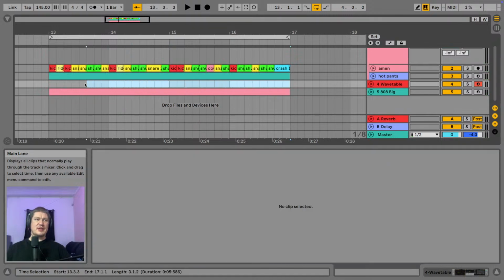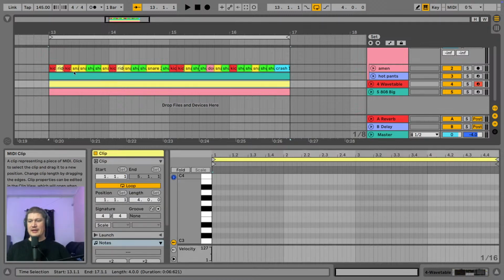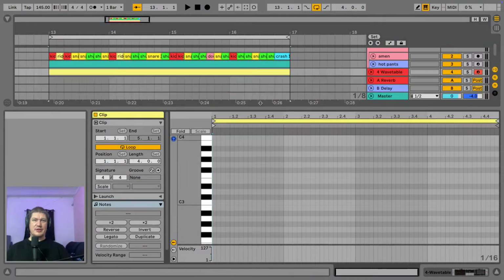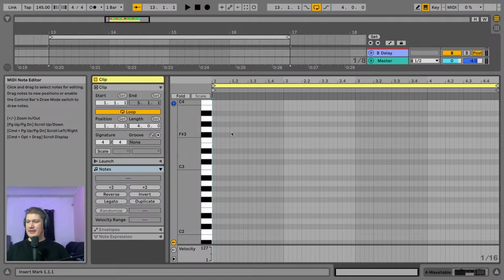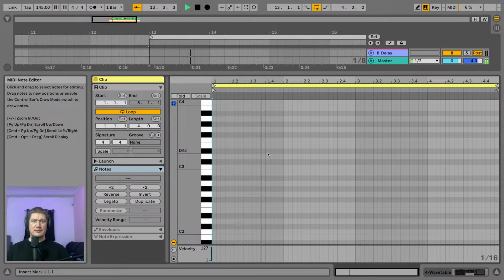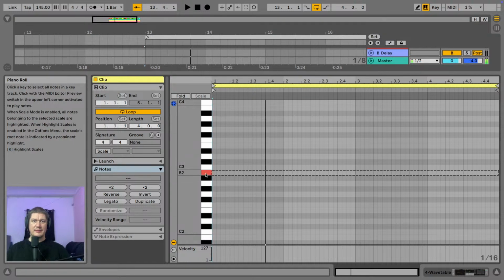So I'm just going to highlight a section on the wavetable channel and then press Shift, Command and M. That creates a MIDI clip, and then I can draw in some notes, and obviously you need to listen out for those notes of the 808 and where they stop. So probably from here.